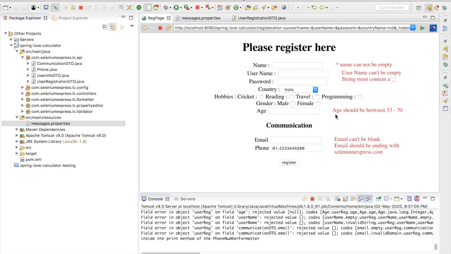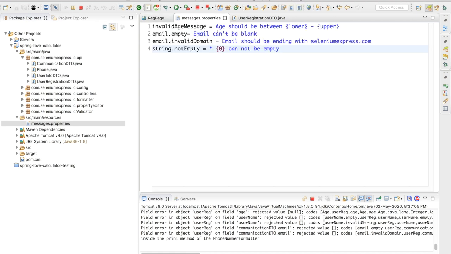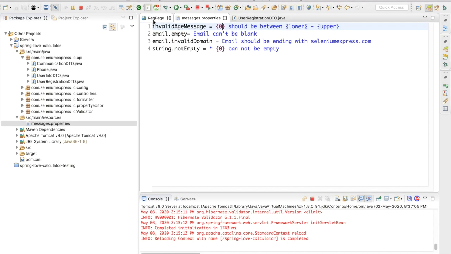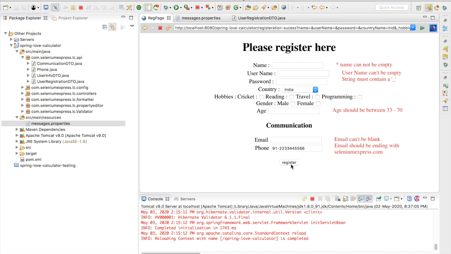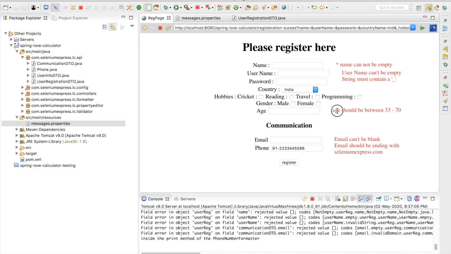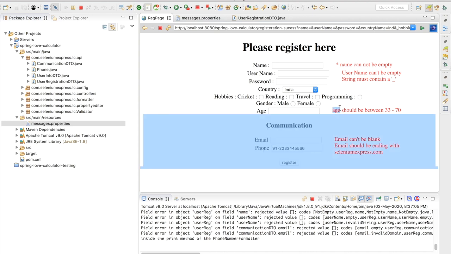Now let me make another change for the age. This age I am loading from this properties file. The error message is: age should be between lower and upper. For this age, I can also use a placeholder called {0}. Let me save it, go to the registration page and hit register. Now you can see the age variable name is getting printed right here.